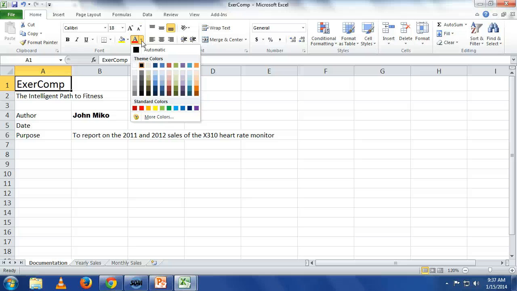That color is going to change as well. The standard colors are colors that are always in effect, if you will. Do you know what I'm saying? It doesn't matter what theme I am, these are the standard colors. So let's use a standard color.